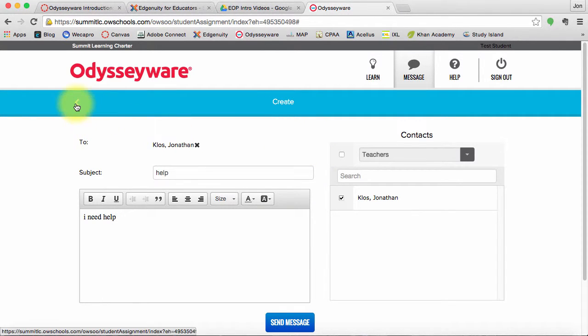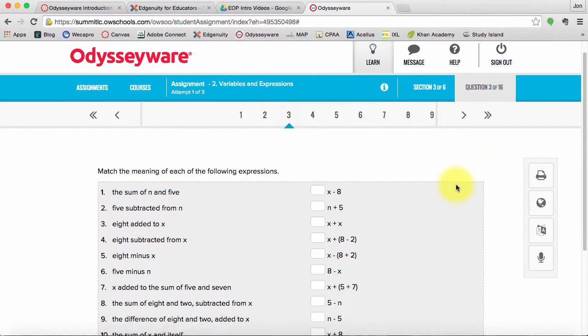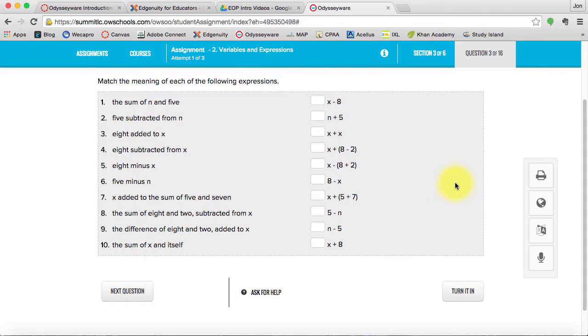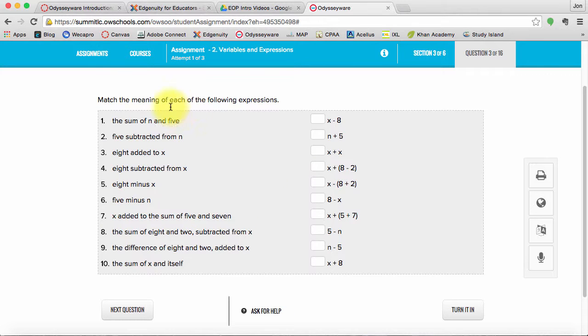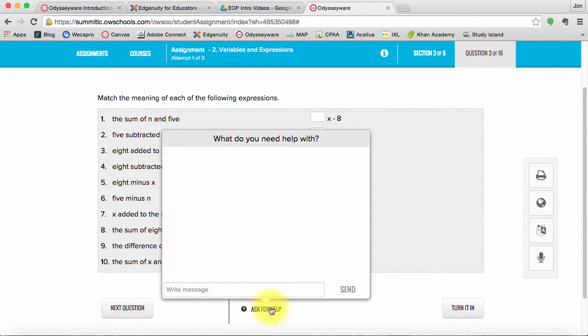Another way that I really like contacting teachers is, let me go back to this actual lesson here. So variables and expressions, I was working on these questions, right? One way you can contact your teachers if it's a question specific to a lesson is to click on the bottom here where it says ask for help. So say I'm looking at this one, match the meaning of each of the following expressions. I see all this stuff and I'm just not sure how to get started or not sure what to do. I can click ask for help, and this gives a direct message to my teacher but specifically attached to this problem. So I can say, I need help knowing how to do this question.